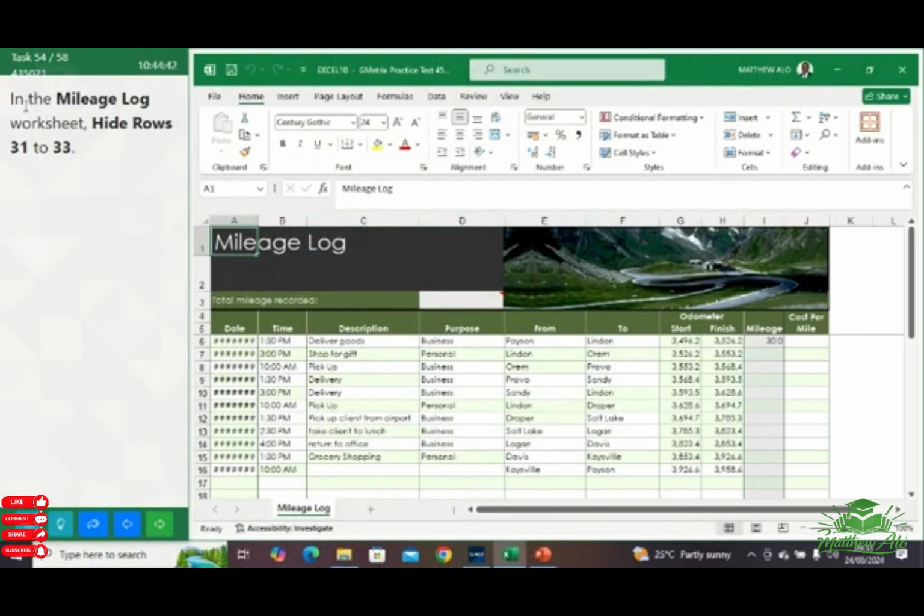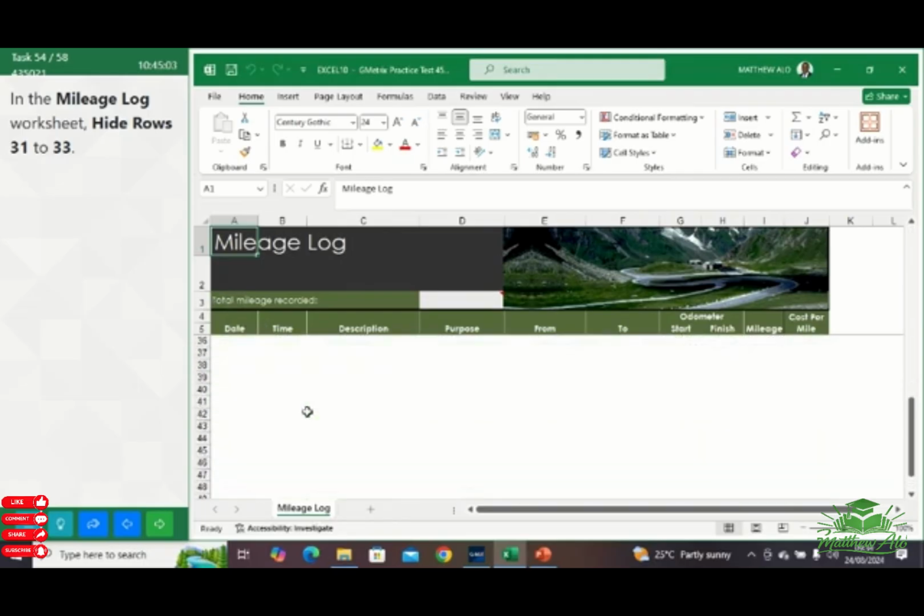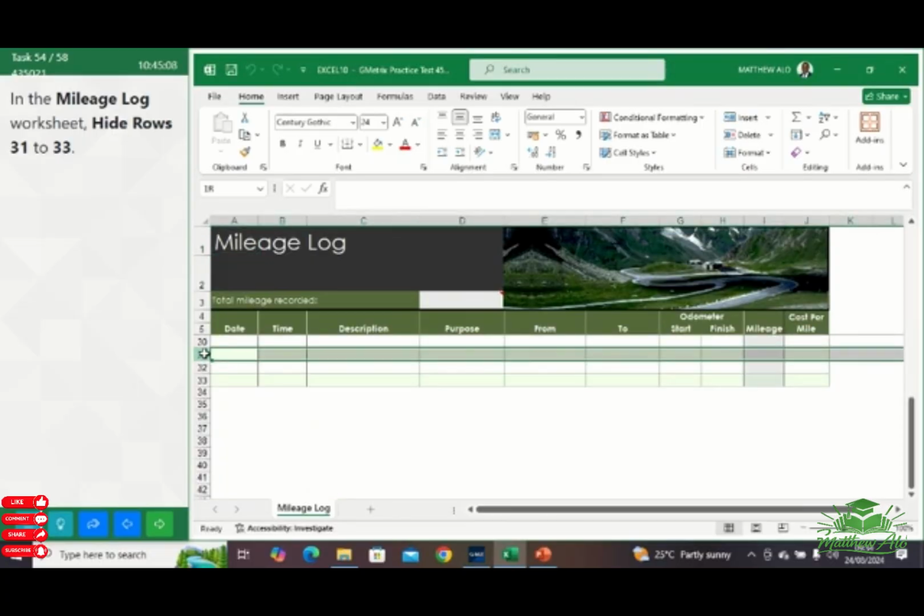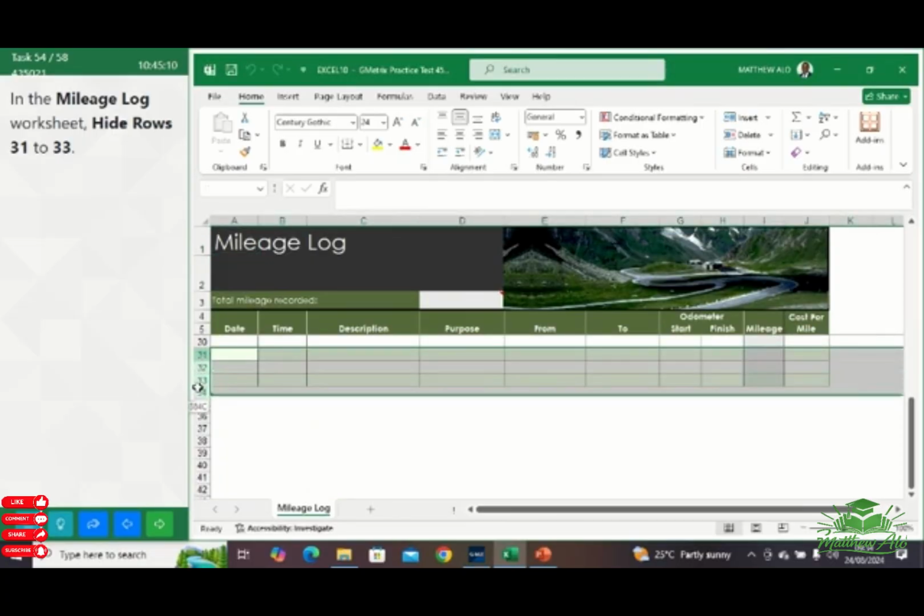Task 54. In the Miley log worksheet, hide rows 31 to 33. Okay, to do this, just go to the Miley log worksheet, then go down to rows 31. Okay, click on the header here, rows 33.